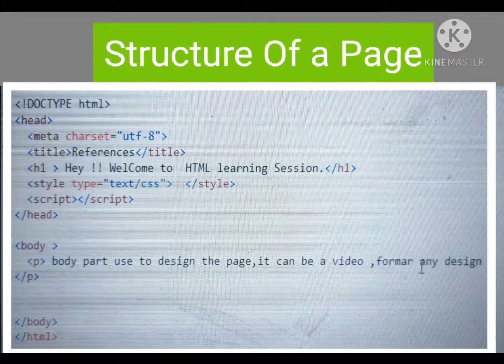So a normal HTML page has two basic sections. One is the declaration of the HTML tag, like the first tag which is written here, the document type HTML, which is the first initial tag.